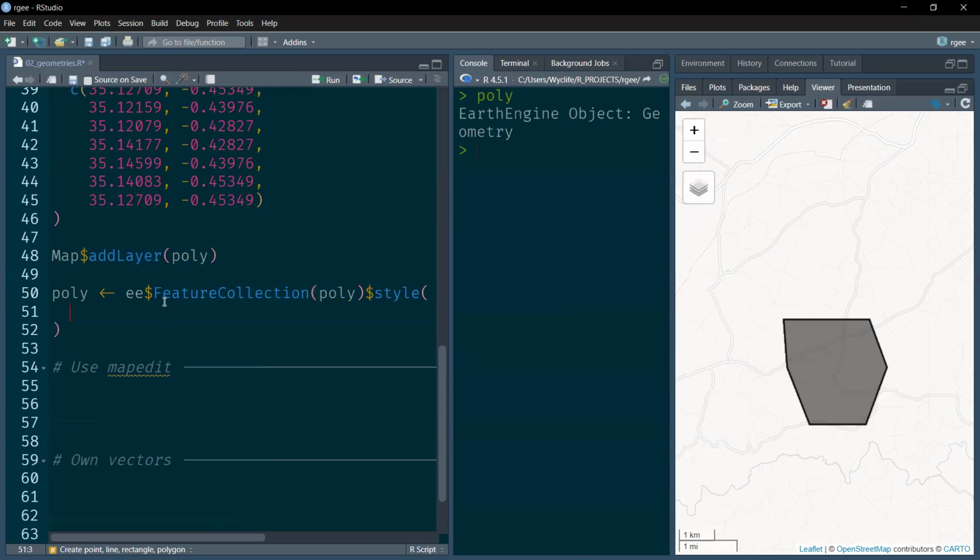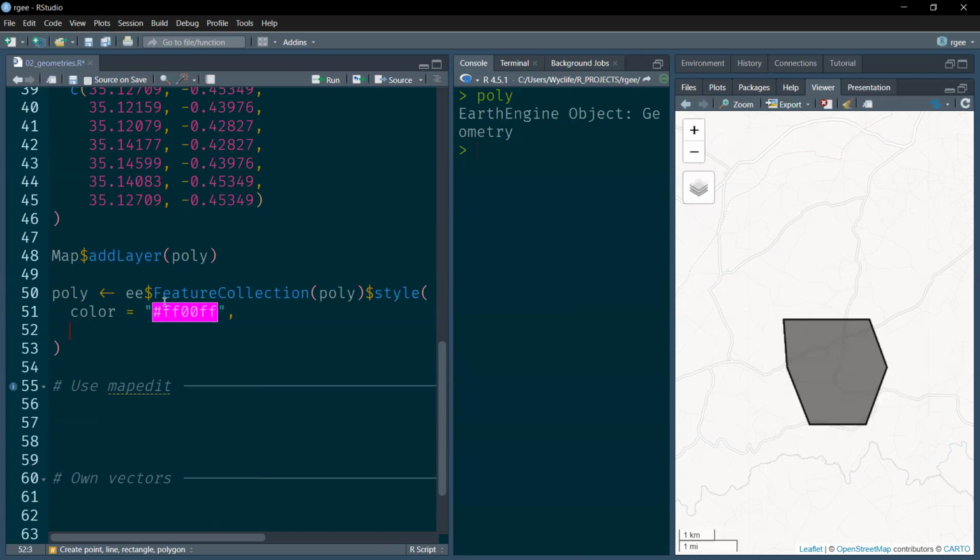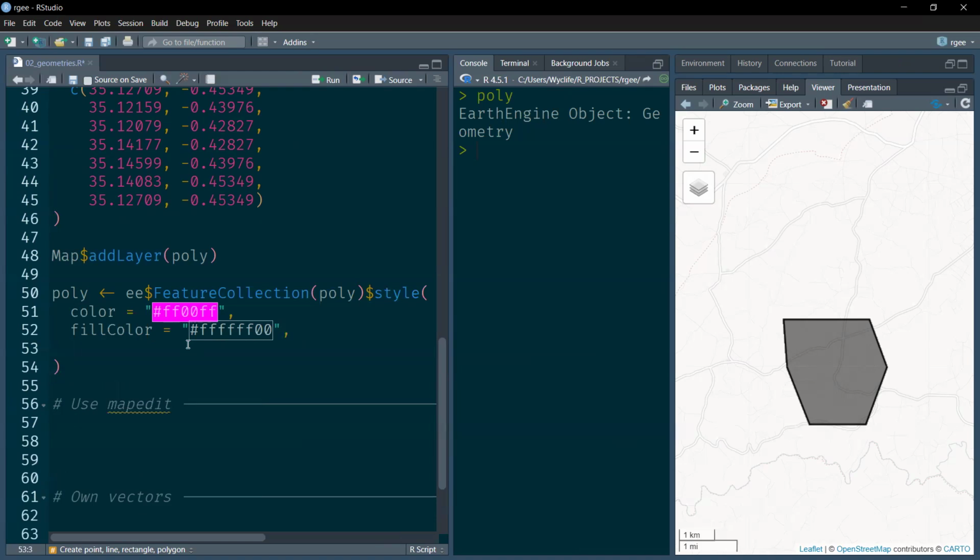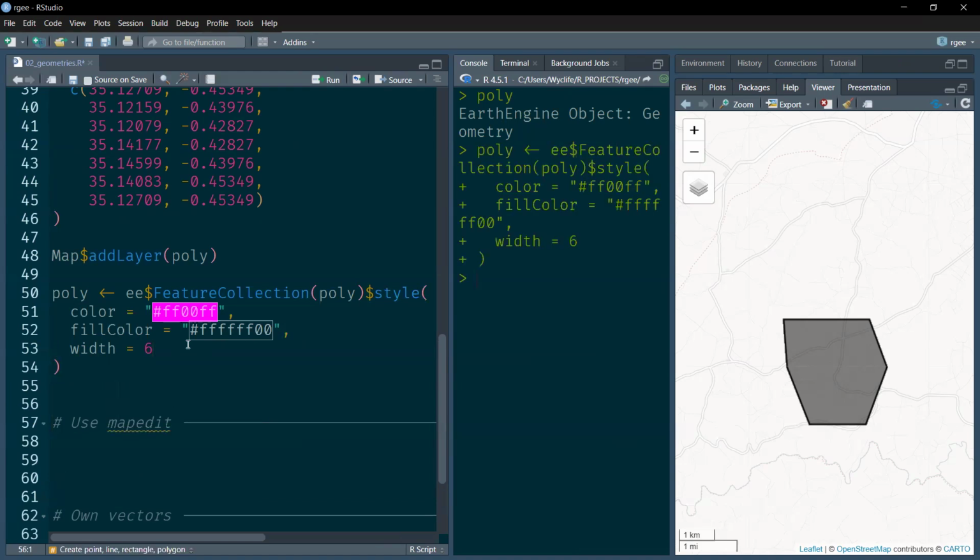So in the style, that's where you can provide a color. So this will be the border color. And the color we are going to provide is the magenta color, which is FF00FF, right? And then for the fill color, we are going to use transparent color, which is hash 123, 123, and then 00. So that's transparent color for the fill. And then we can give it a thickness of about maybe 6 so that it's visible.